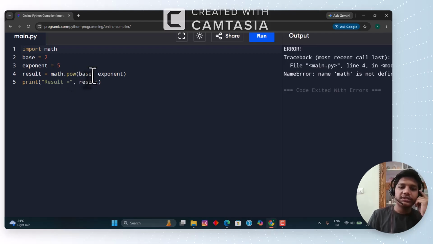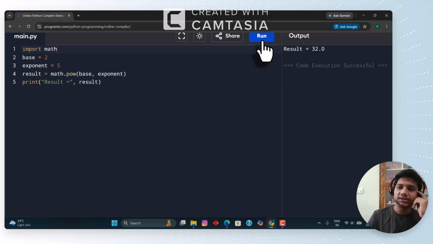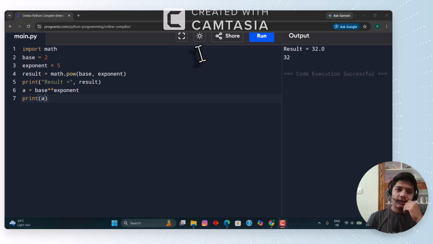If you want power, this is the base, this is the exponent. Earlier, the base was 2 and the exponent was 5, meaning 2 power 5, meaning 2 star star 5. What is 2 star star 5? Like this, 32.0. You can see here that when we use this pow, we get 32.0 in float form. But when we go with a equals base power exponent, we get it in integer form.